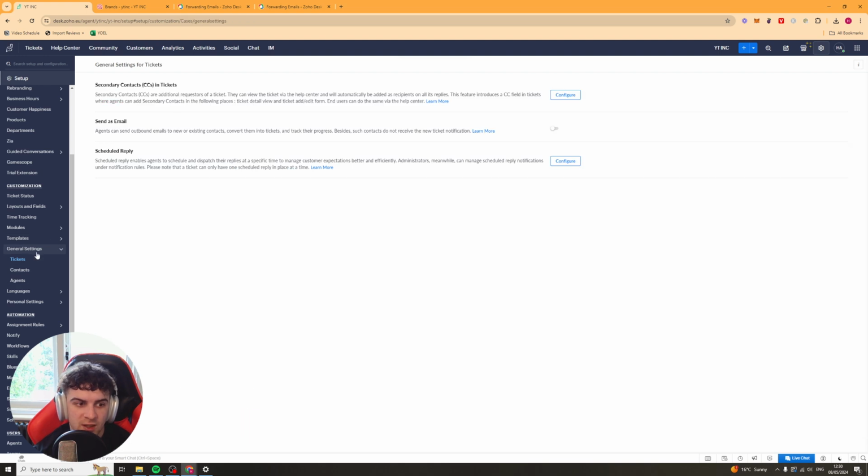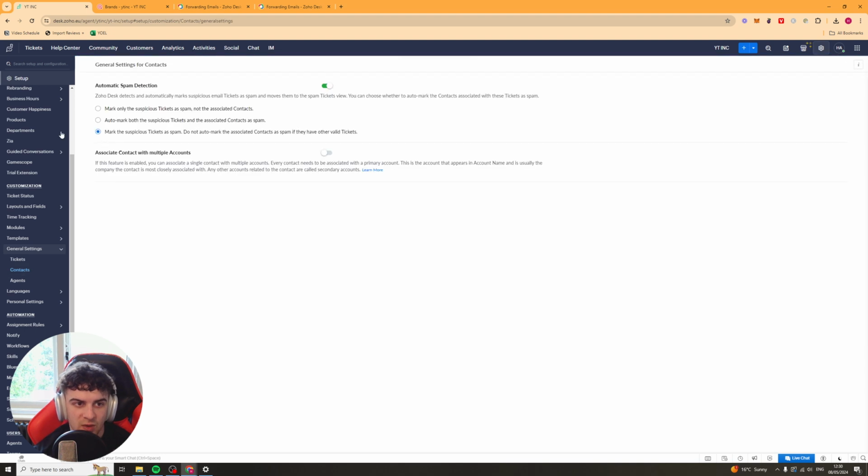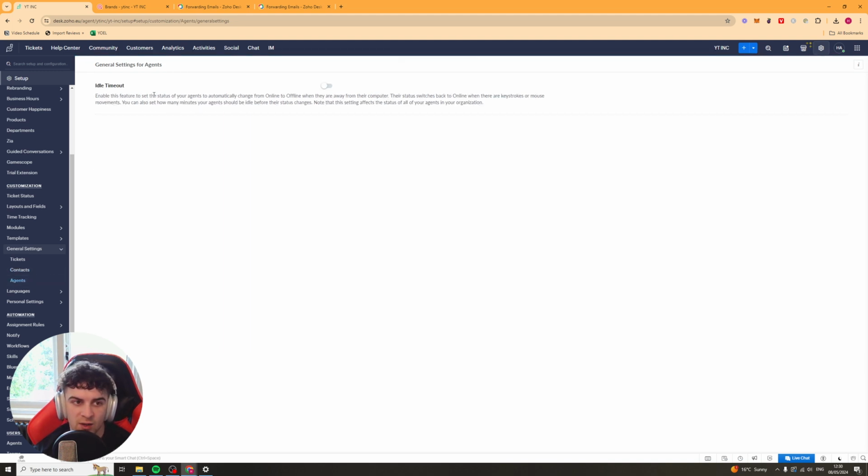We've got more general settings in here. So we've got secondary contacts, so CC and tickets, send as email, and schedule reply. So you can change all these if you want to. We have our contacts here. So we've got spam detection, associate contact with multiple accounts. So they might have multiple emails, that kind of thing. And then we've got an idle timeout for agents.